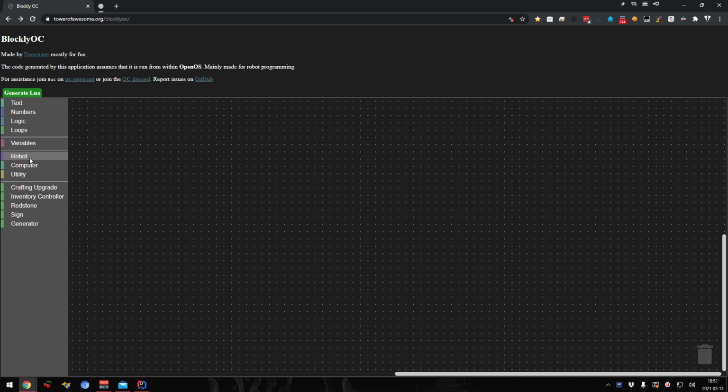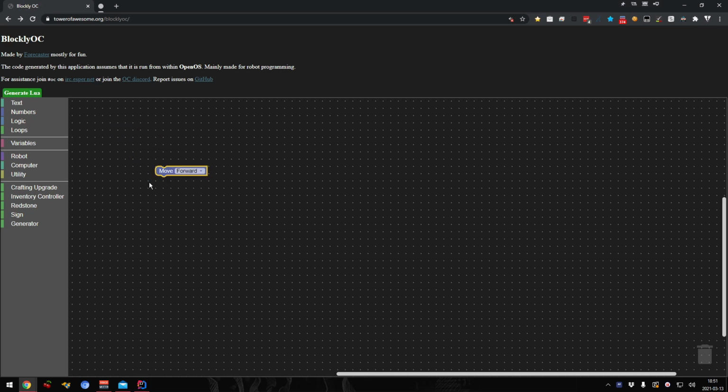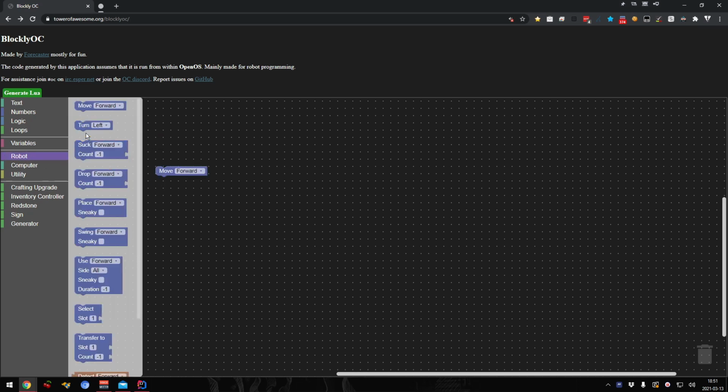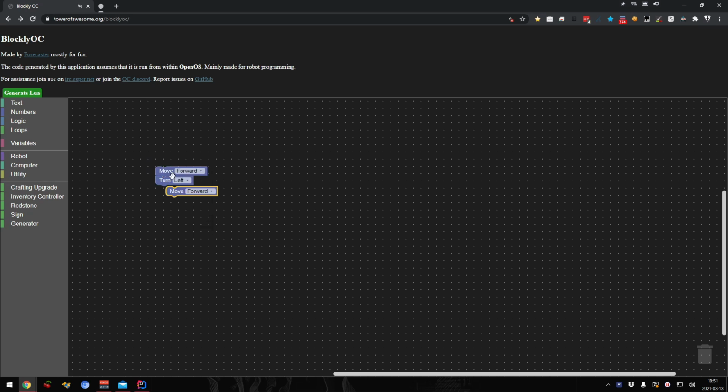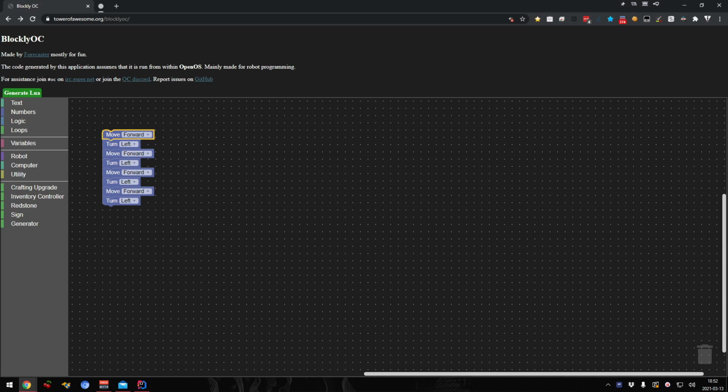So, we're going to make a simple program. We're going to have the robot move forward and then turn left. And we're going to have it do this 4 times each so that it returns back to the starting position. Like that. And then we're going to click Generate Lua. And I'm going to Control A, Control C this code. And close that for now.